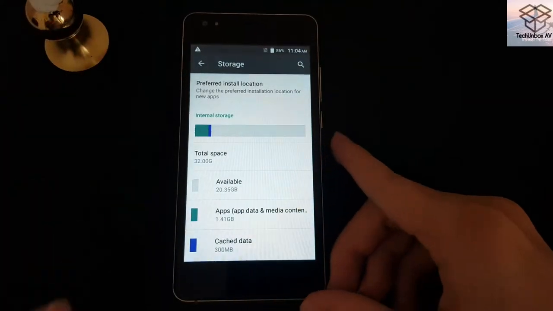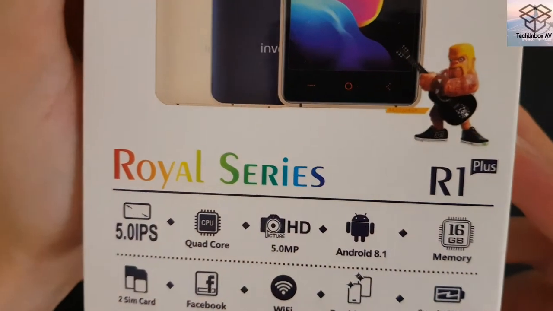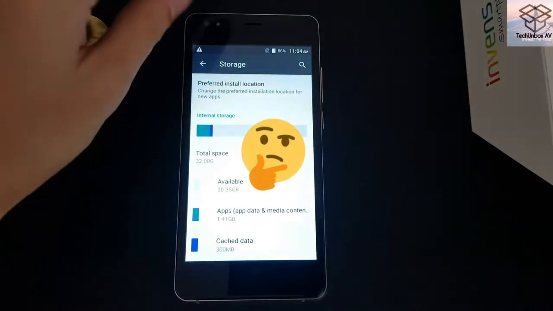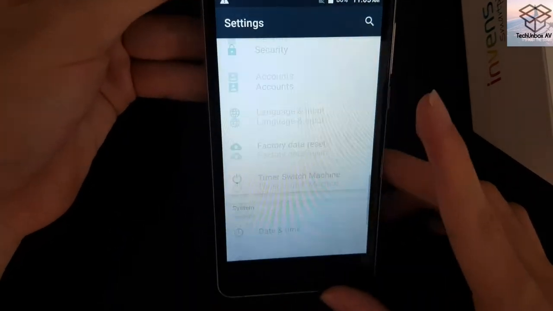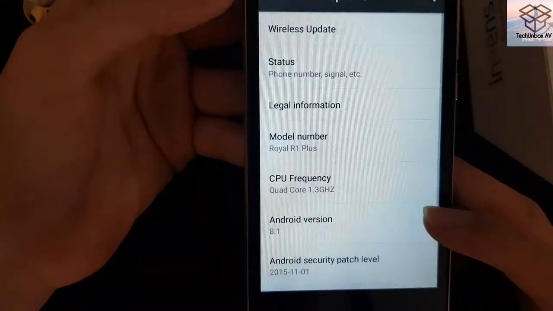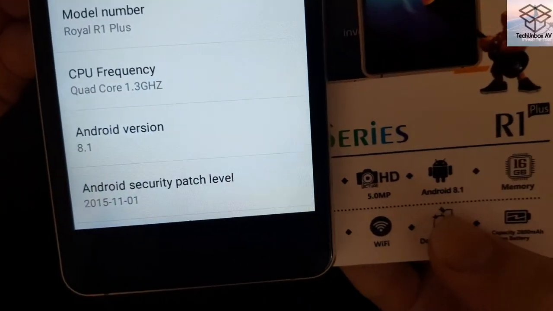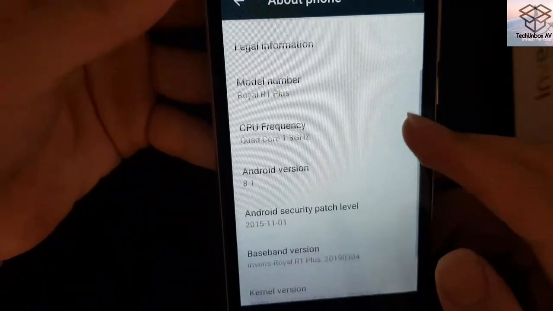Over here it says we have 32 gigs of total storage. So at the box, it states we have 16 gigs of storage. So wow, we got double the storage for free. Isn't it good? Why aren't I contented? Because this means something is wrong. It's either they packaged it wrongly, or they don't deliver what they said.